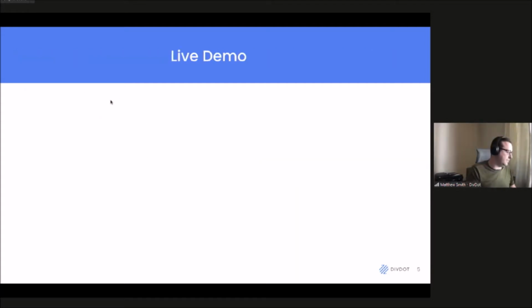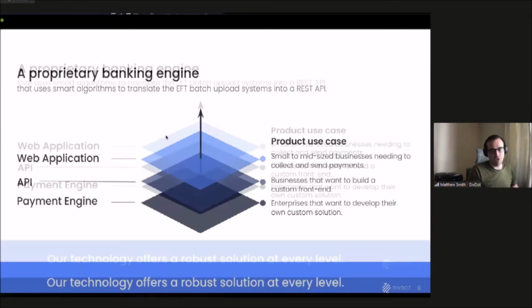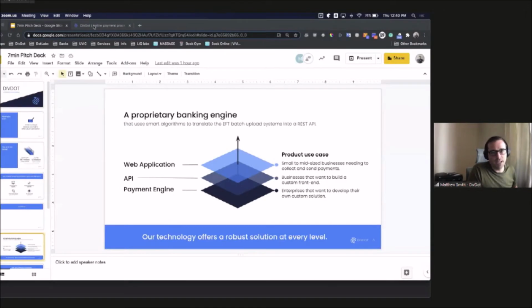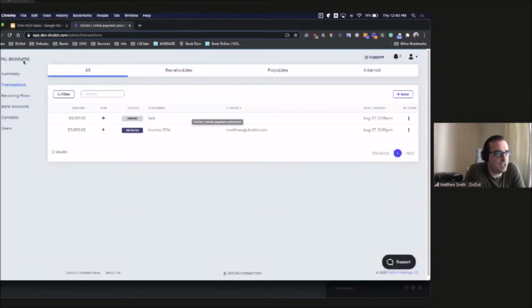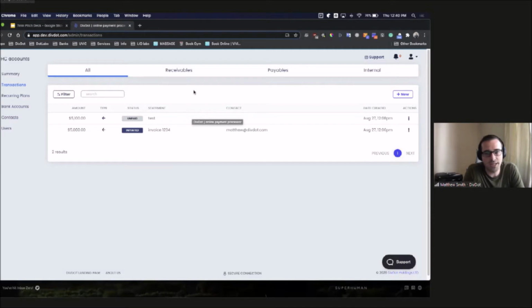I'll give you a quick live demo just so you can see what the product is like. Of course, live demoing is always dangerous, but we're going to do it anyway. Right now I'm in the product. I have a test company called HC Accounts, and I'm in my transactions. I'm going to create a receivable, a custom payment link that I'm going to include in an invoice that my customer can then pay.